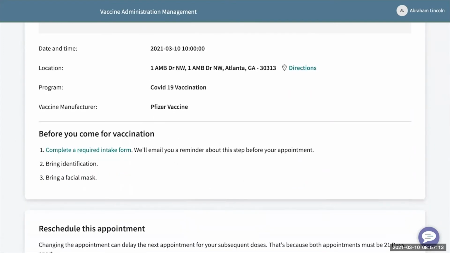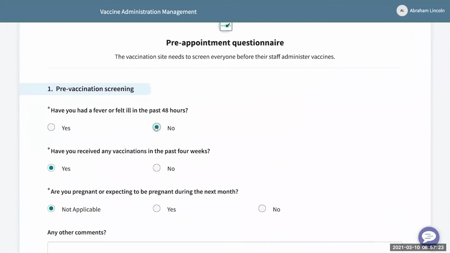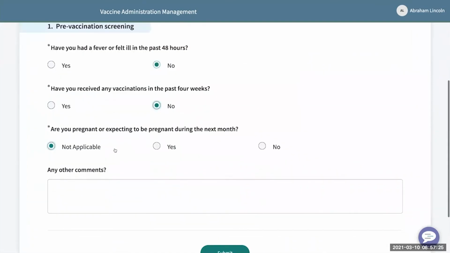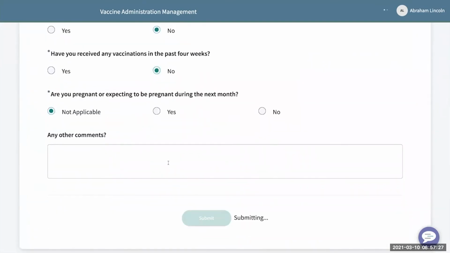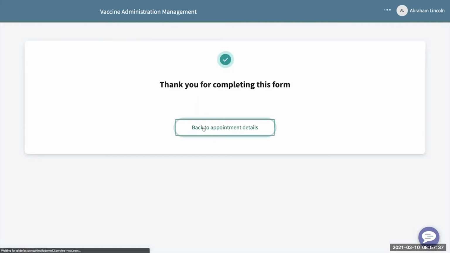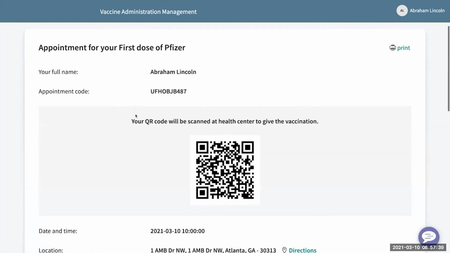And as we discussed in version 2, you'll see down here you want to take this required intake form. So we'll go ahead and do that as well. We'll go ahead and answer these questions and submit. All of that was the same as in version 2.